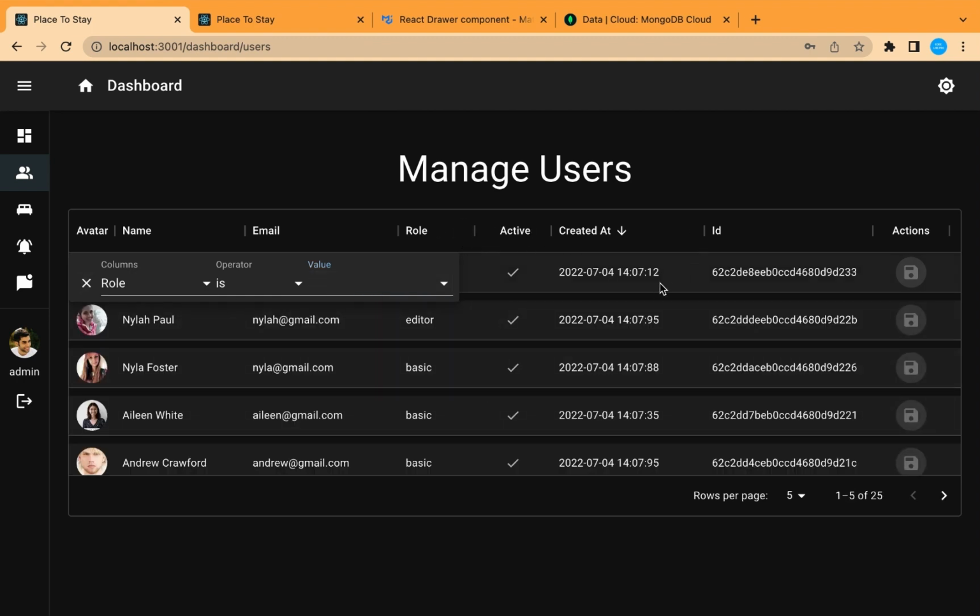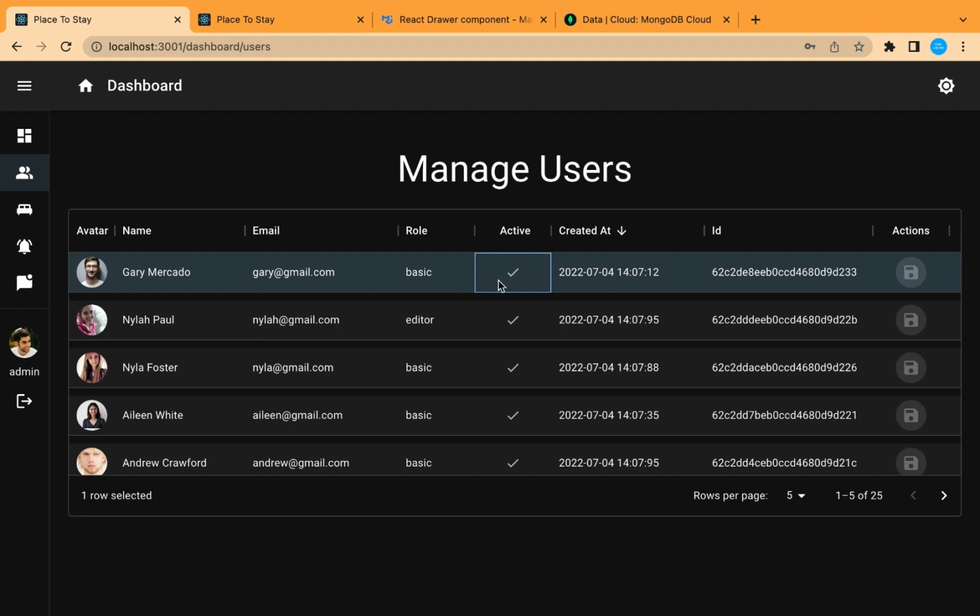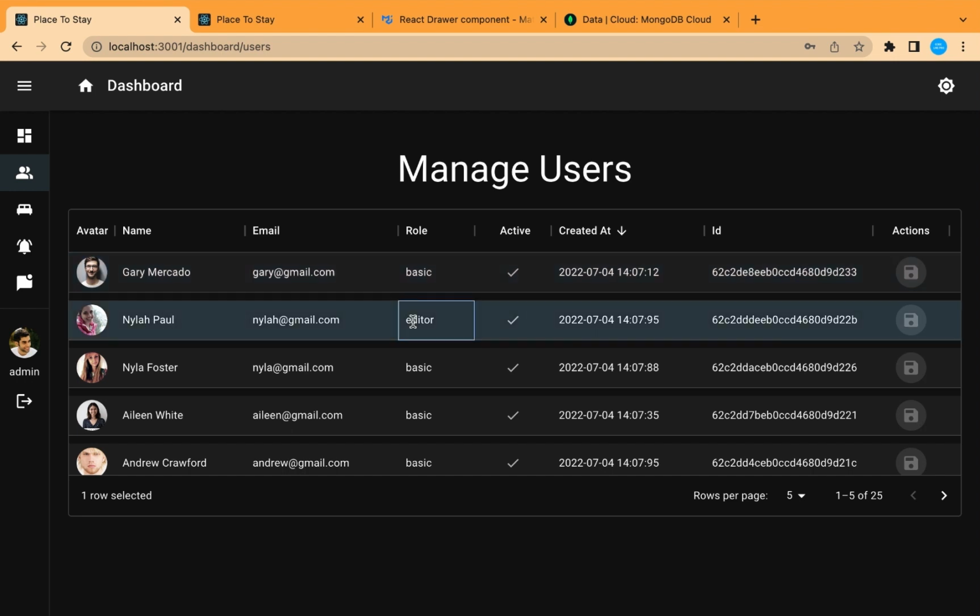We can change the status of the user from here, but this permission is only for the admin of the application. So for example, let's change it from editor to be only basic user, and let's disable the user. And when we commit this information, we can see the button activated, so we can send this information to be saved in our database.